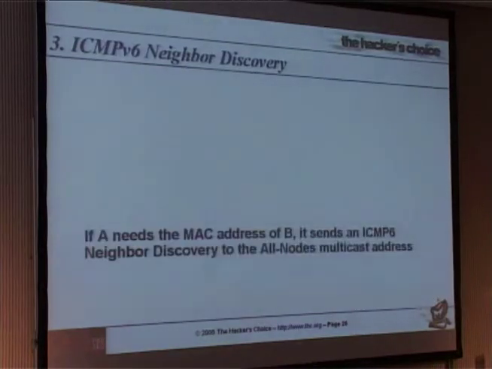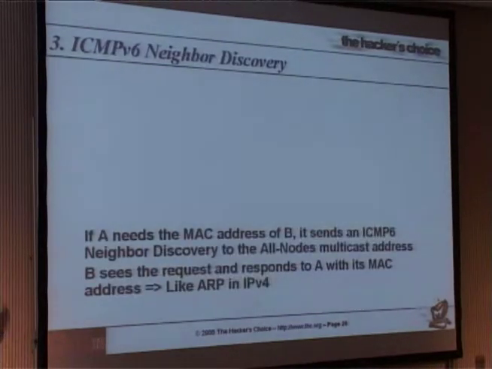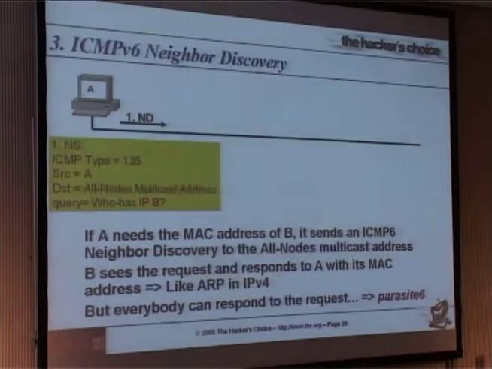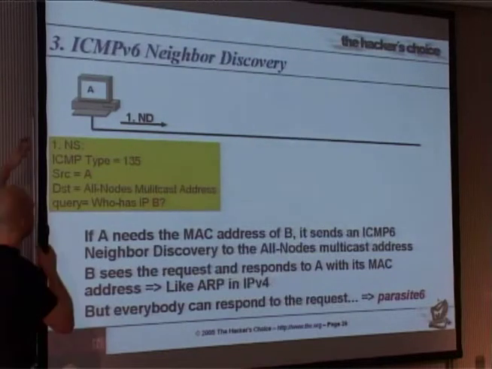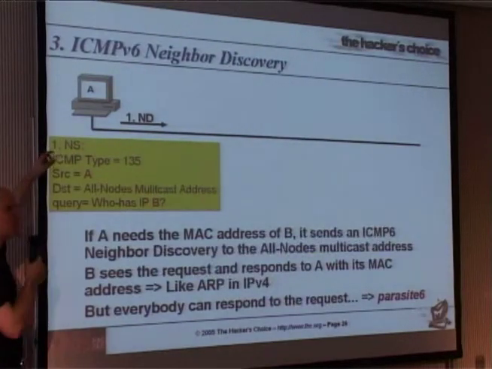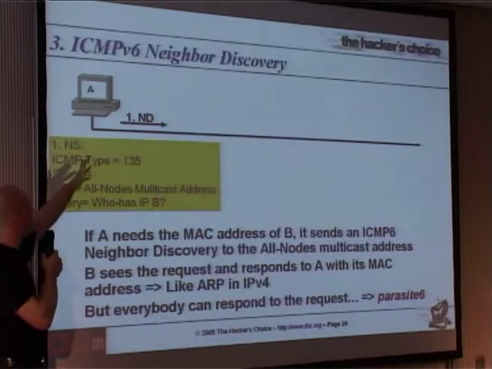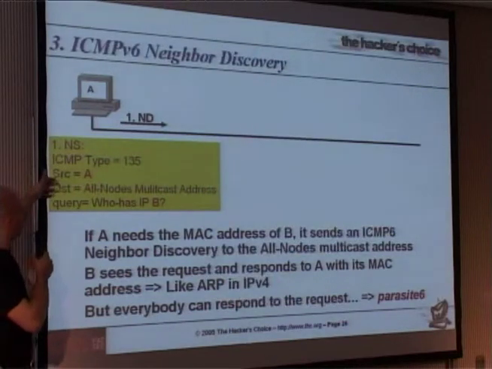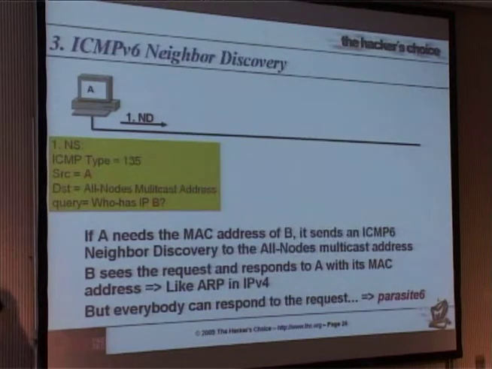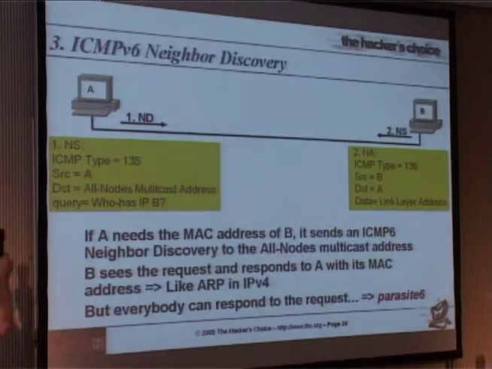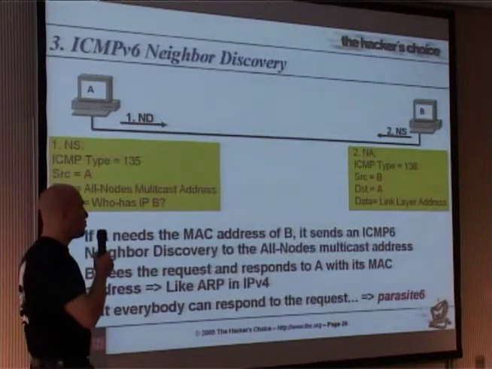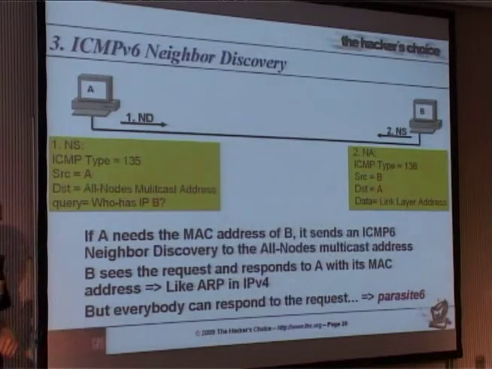So neighbor discovery is like IP version 4 ARP request: who has this MAC address? Same here, you have a neighbor solicitation request, ICMP type 135. You send it to everyone on your local network: who has this IP address? And then the owner of that IP address sends an ICMP type 136, which is neighbor advertisement, and says, hey, this is my MAC address.